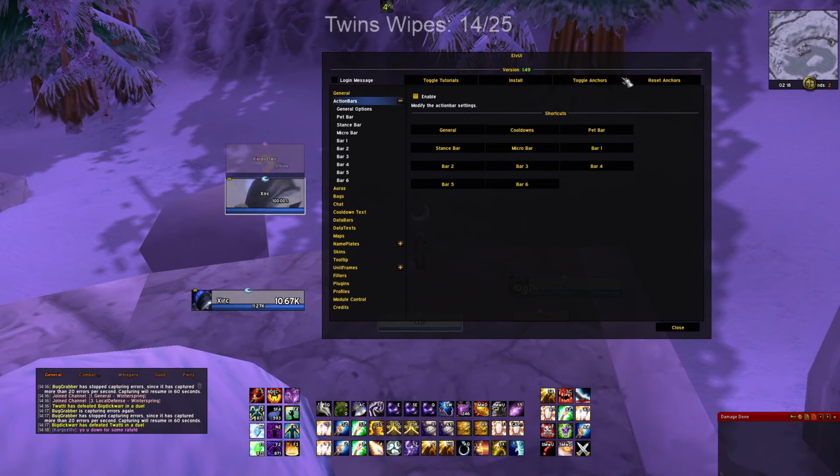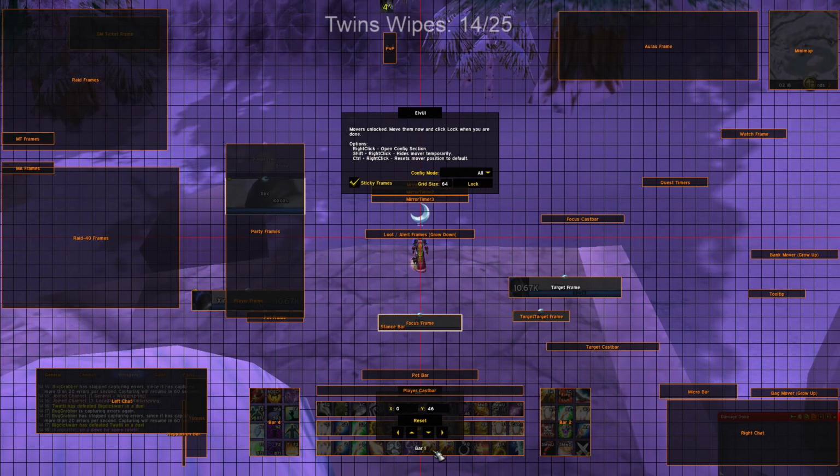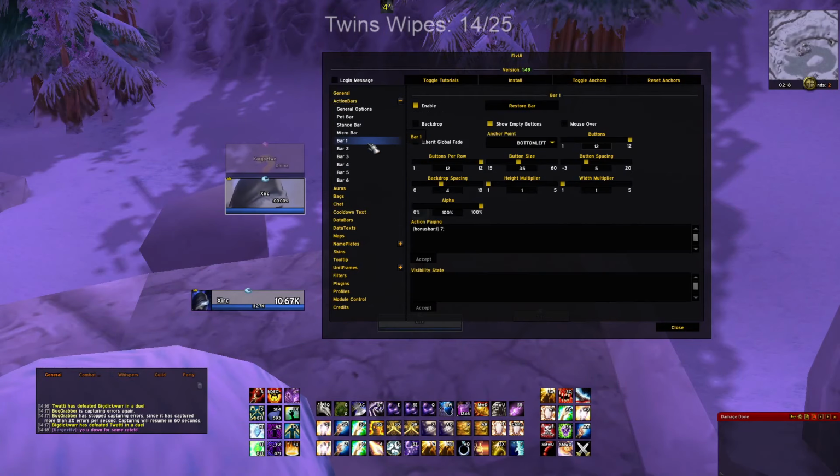In order to do that, just click toggle, and then you see it says bar 1, 2, 3, or 1, 3, 5, 4, 2. So let's see, we want to move number 1 right here. So now we know this is bar 1. Lock to go back, open up bar 1, and then here now we know that's bar 1. So now we can do whatever we want to it.